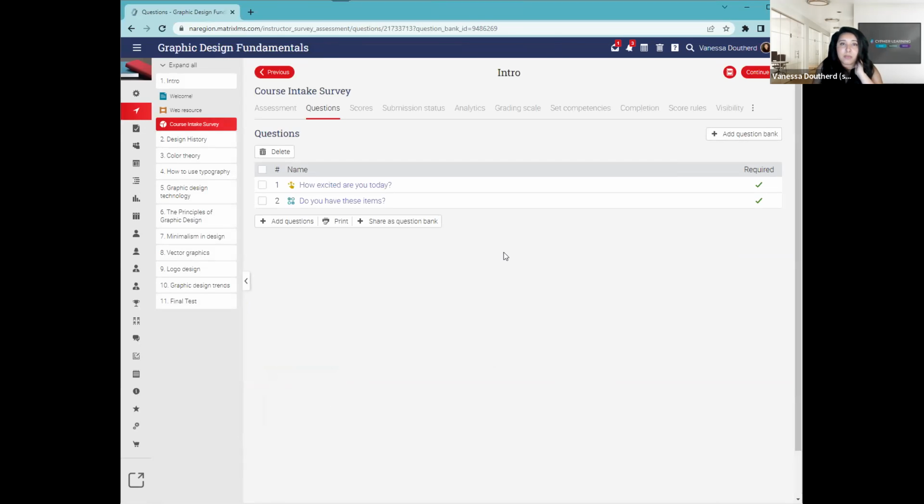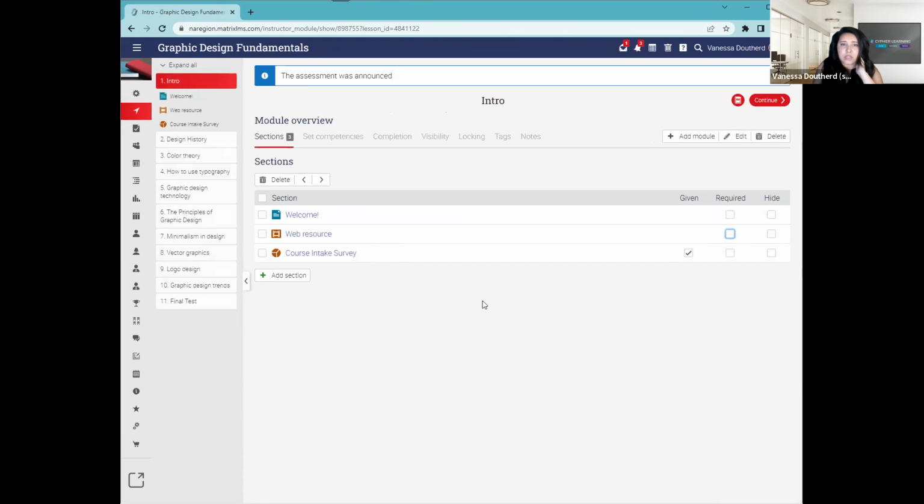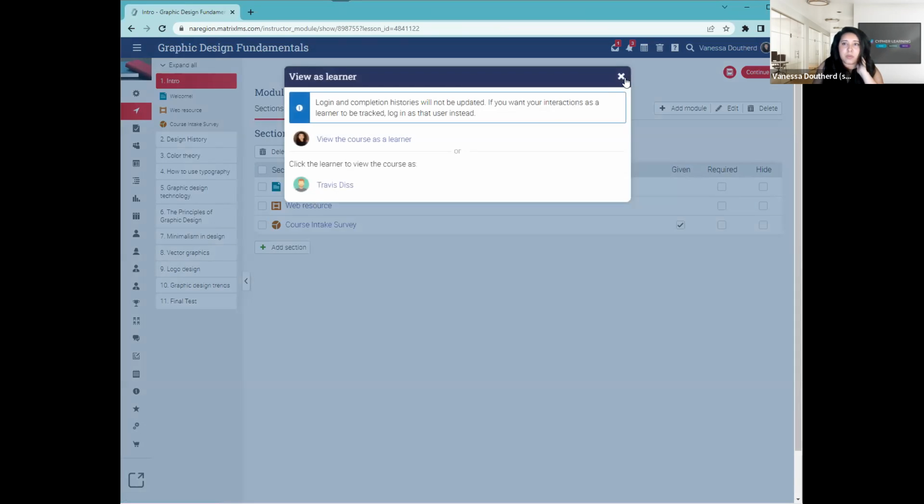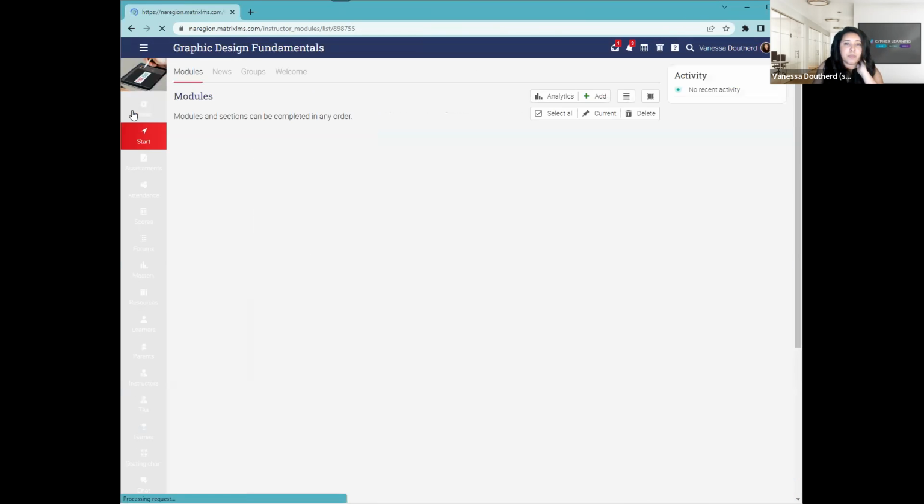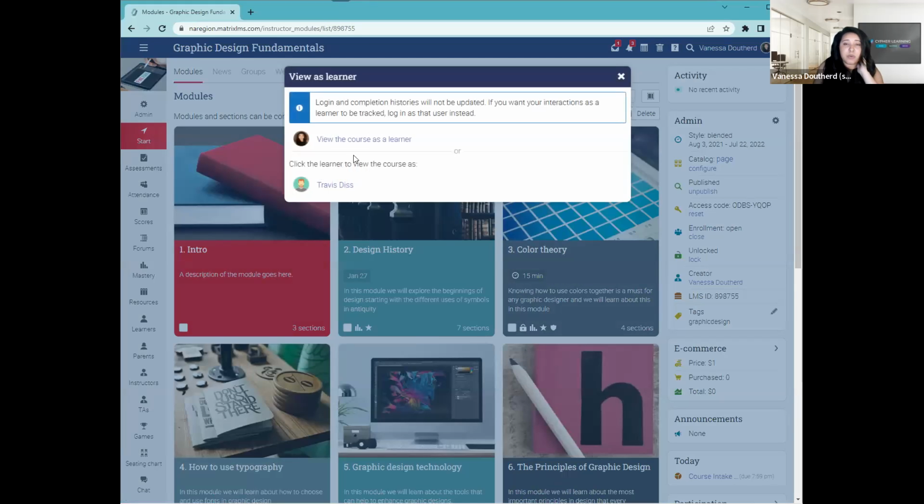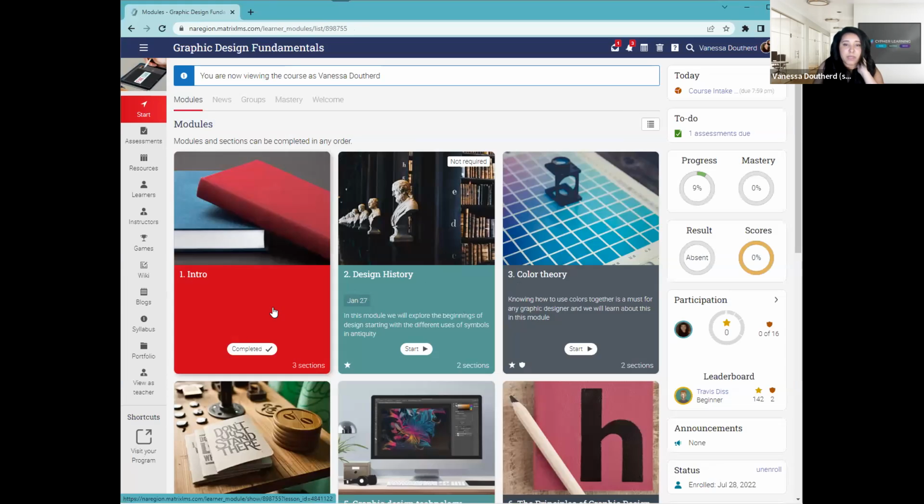So I want to be able to show you what these look like because I think they're really cool. So let me just make sure that this is given, and it's not required. And then I will go to view as learner. Oops, and I need to come out here. And we'll see what these look like really quickly. I think they're so cool, and definitely for Matrix users, these types of questions really do make all the difference. Okay, so we're viewing as a learner.